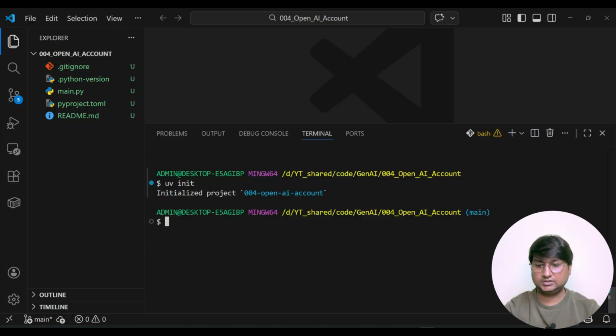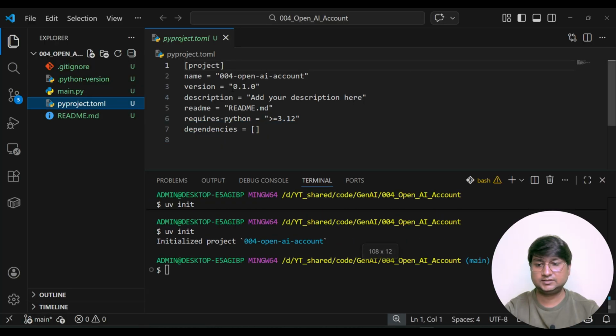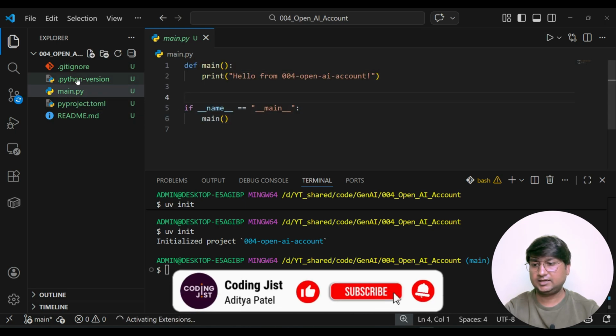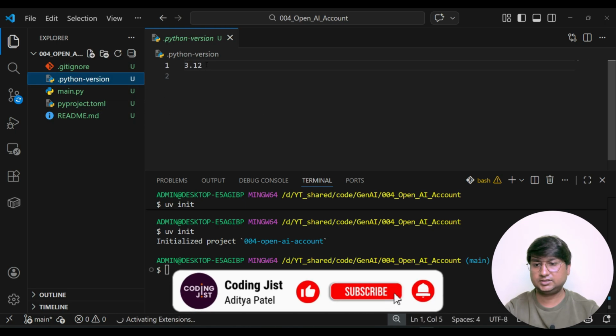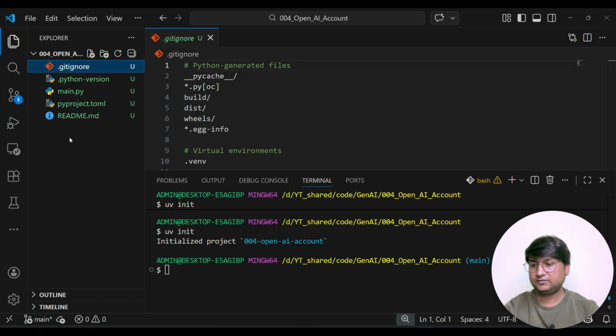As soon as you do uv init, it will create a project, right? So you can add your dependencies in this file, right? So in the dependencies, this is the main file, right? And this is the Python version we are currently using. So let me set 3.12, right? And this is the .gitignore file. So let me add the package.